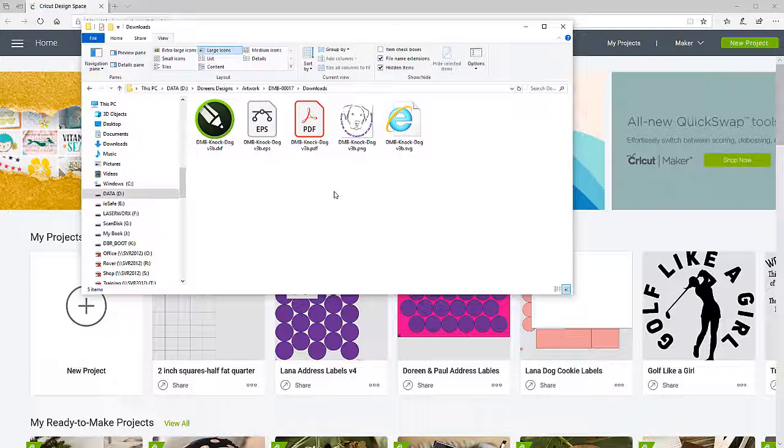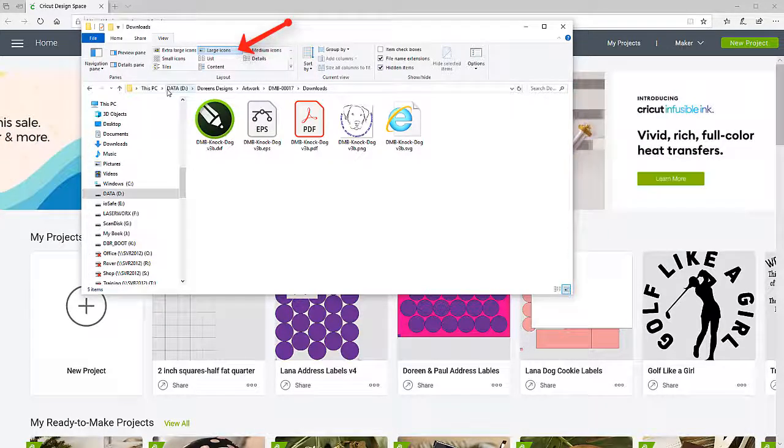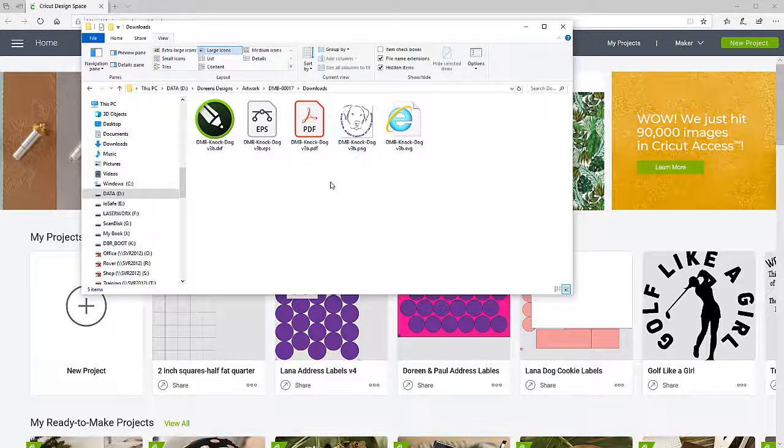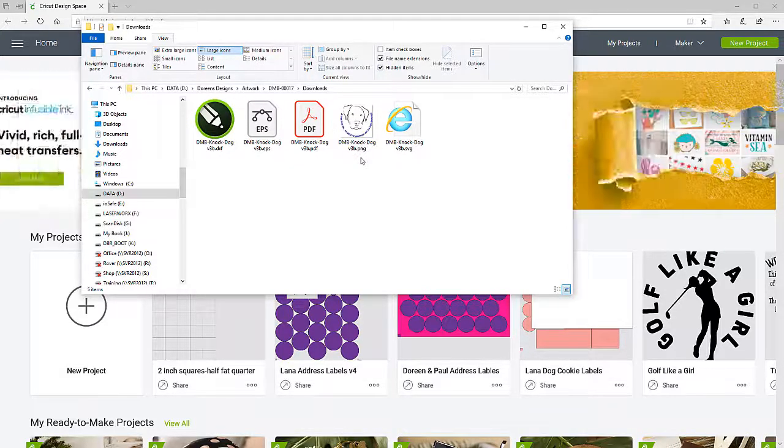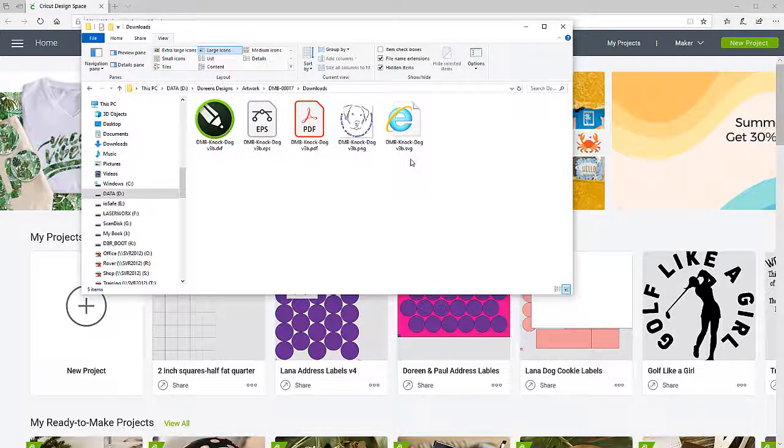Once the files are unzipped, if your view is set to icons or large icons, you'll be able to see images of what the files look like. Now, it depends on what software you're using on your computer as to what they will look like, but the PDF should look like a PDF, the PNG should look like the image, and the SVG file is going to look like whatever browser you have for your default browser.